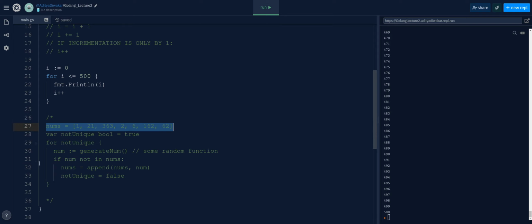If that's the case, we're going to append the number onto the nums array, and then we're going to say not unique equals false. By saying not unique equals false, we're basically telling this array that it's now unique, you don't need to continue. So on the next iteration of this loop, when you check not unique, it goes back up to line 29, sees this is false, and we're no longer going to run the program. We've successfully created a unique number in the array.